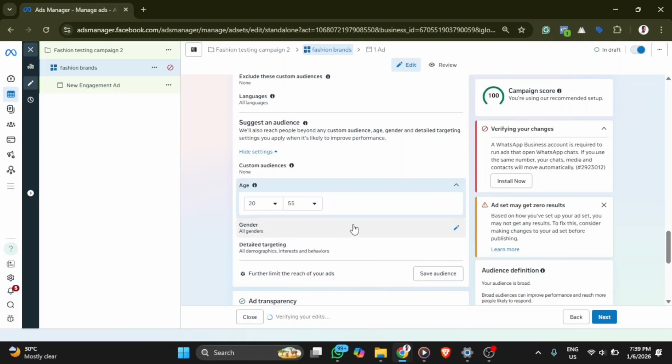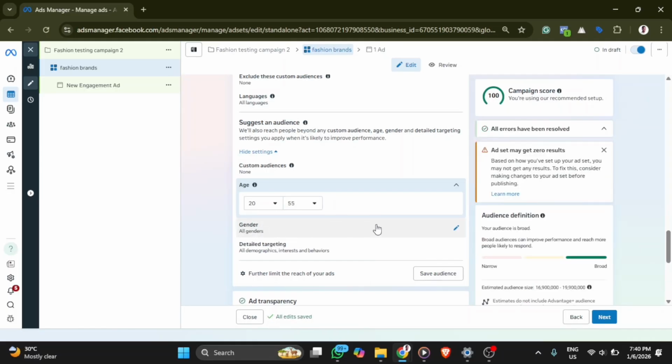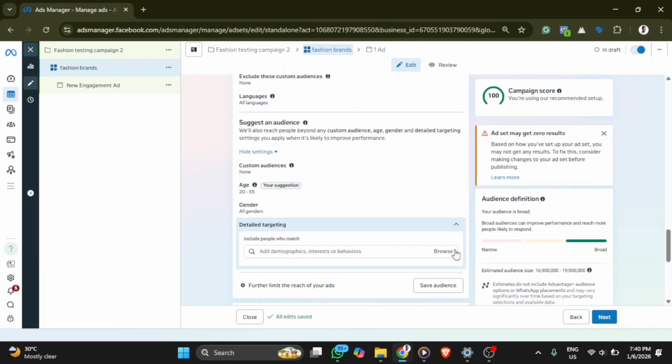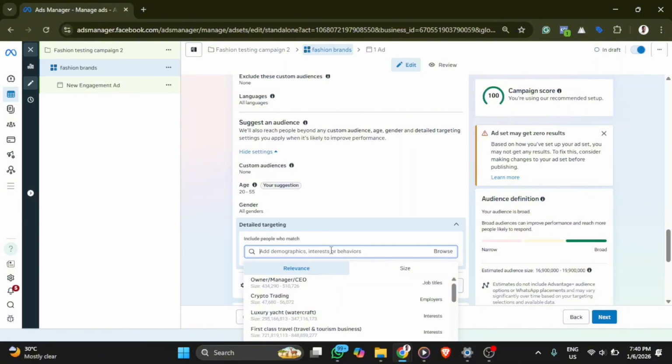Now this is where you choose your gender. If you are only targeting women or men, you can come here to select it, or targeting both. For the sake of this video, I'll be doing both. Now detailed targeting, this is where you select the interest of people that you want to see your ad. So for instance, since I'm doing a fashion brand, I'll be focusing on fashion. You understand? I can decide to start with clothing.